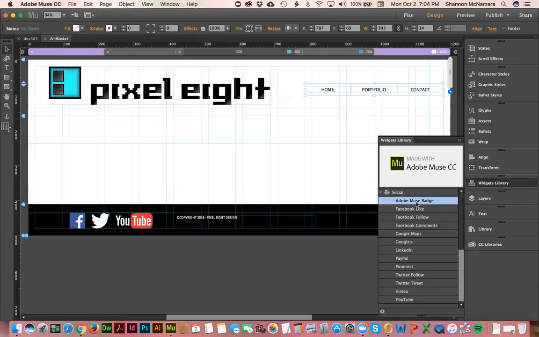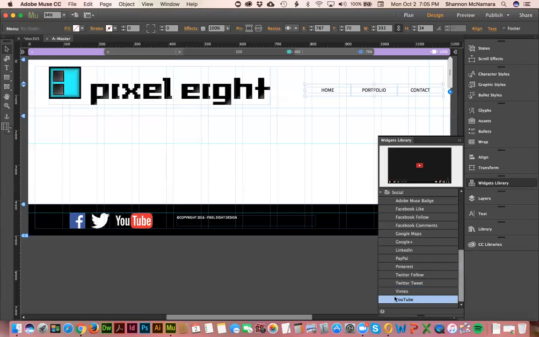There's even some social media icons. You know, Adobe loves to self-promote. Remember how we were talking about how you self-promote? Well, Adobe does it by adding a Muse widget badge that says, this site was made with Adobe Muse. I don't know why you would want to let people know that, but hey, you can. There's a Facebook like, a follow, comments, Google Maps, Google Plus, which sadly nobody uses, LinkedIn, PayPal, Pinterest, Twitter follow, Twitter tweet, Vimeo, and YouTube. And the Vimeo and YouTube, I believe, might be new in 2017. I can't remember if they were in 2015.